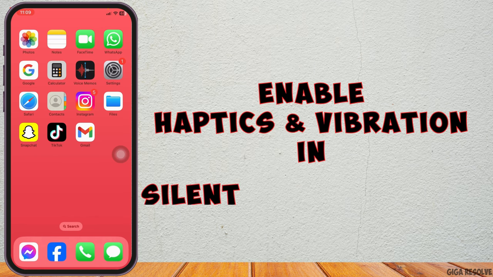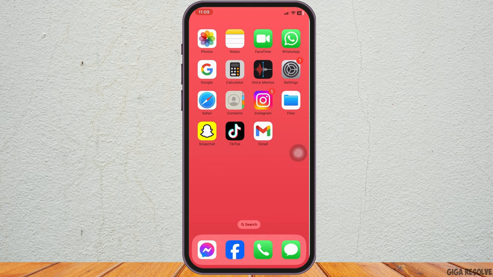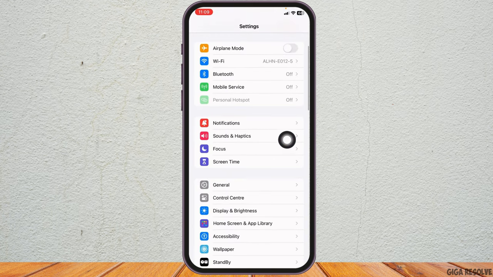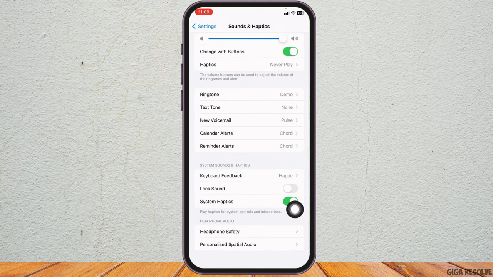How to enable haptics and vibration in silent mode on iPhone. Let's get started. Launch your Settings app. Here we go. Scroll down. Open the option Sound and Haptics. Make sure you have the toggle on for the option of System Haptics.